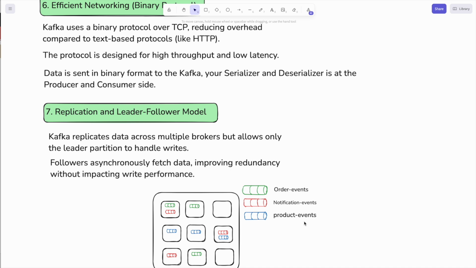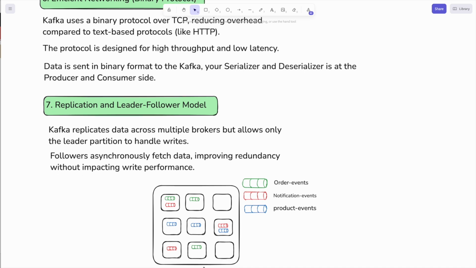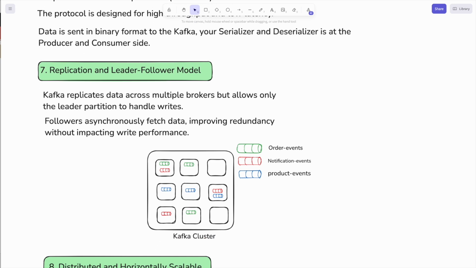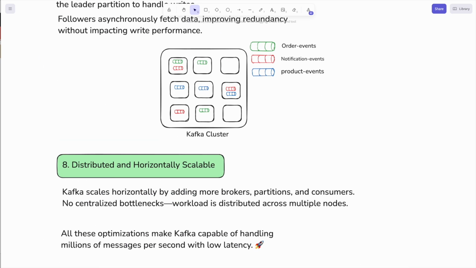Now, replication and the leader-follower model. Imagine this is a cluster, right? Kafka replicates data across multiple brokers, right? And for how the data is written to the log file, the leader partition is responsible for handling the writes. The other followers asynchronously fetch the data, which improves the redundancy without impacting the write performance. So that was the seventh decision they have taken.